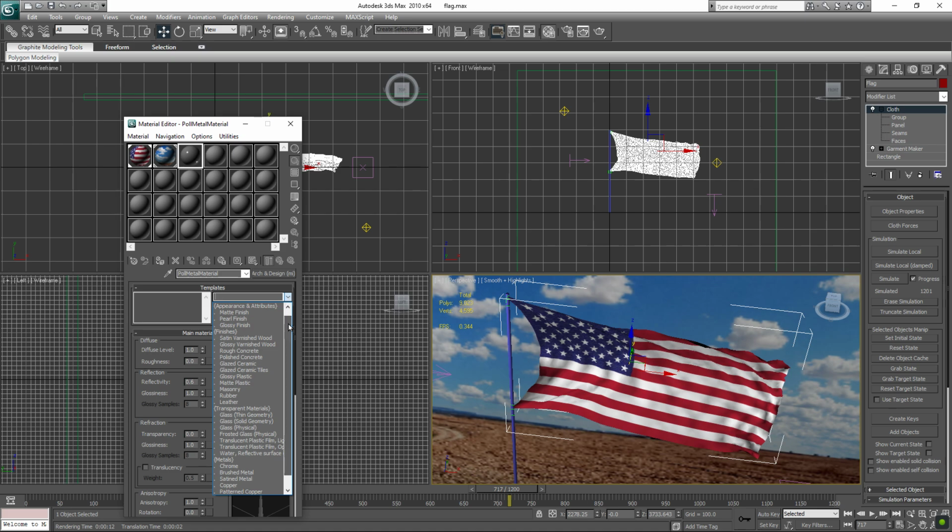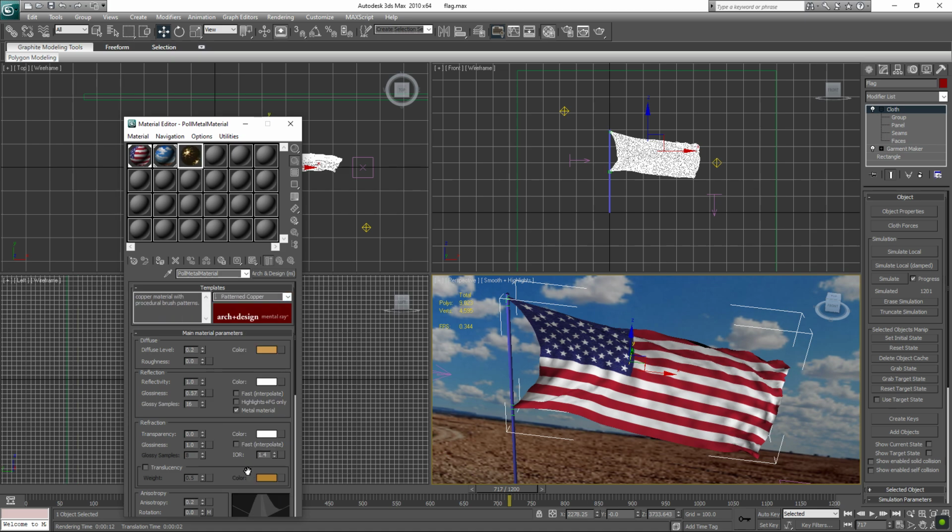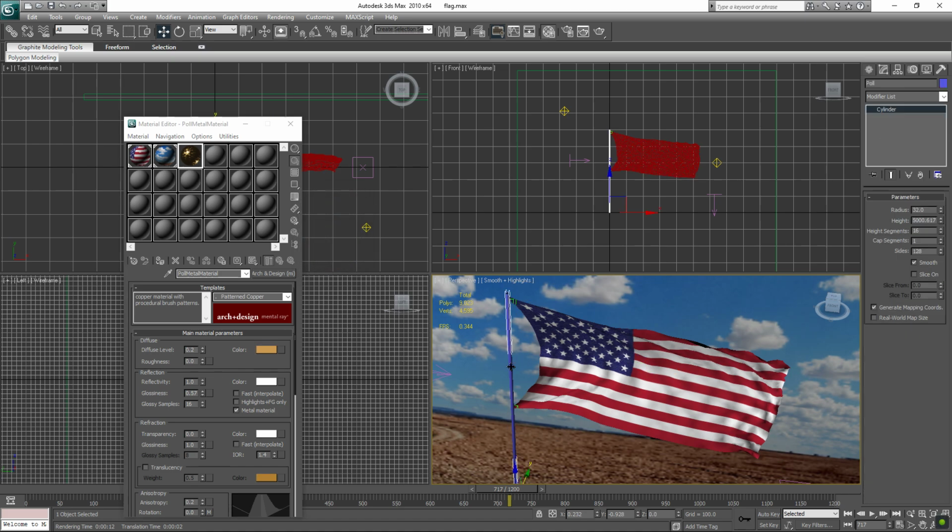Anyways, right here I'm gonna click on templates and I'm gonna select the button copper. Double click left mouse button. You can see how it's looking. It's beautiful. I'm gonna assign this to a pole. So I'm gonna select the pole and I'm gonna say go ahead and assign.